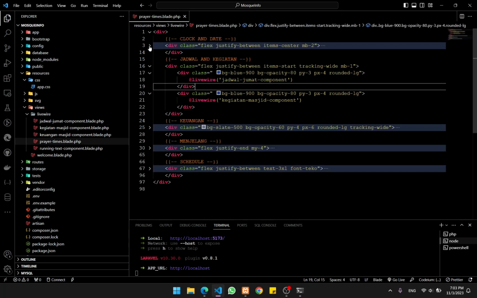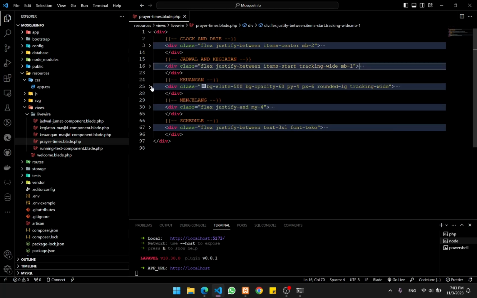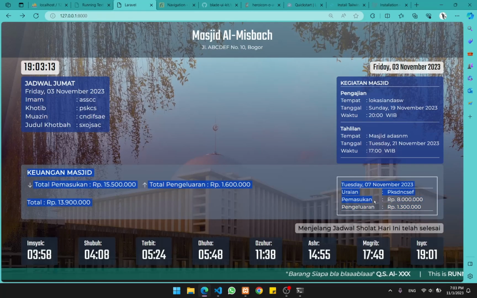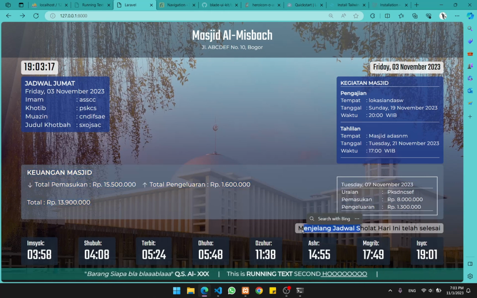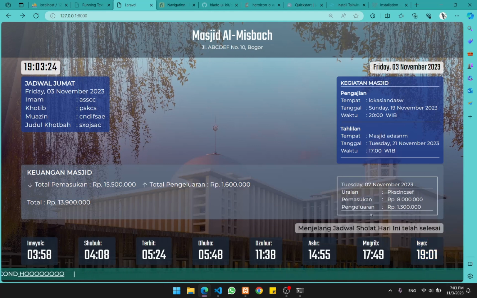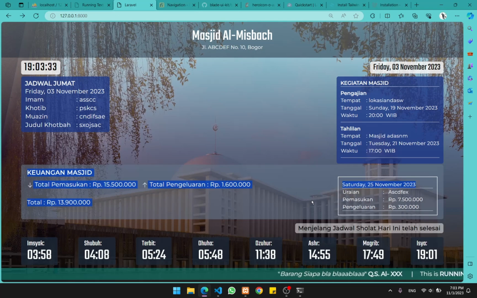Okay, for the last one is keuangan. Jadwal kegiatan done, and then keuangan is this part. As you can see, because it's already past the time schedule for Isha at 19:01, it will show the default switch. Okay, next, let's continue with the keuangan masjid.